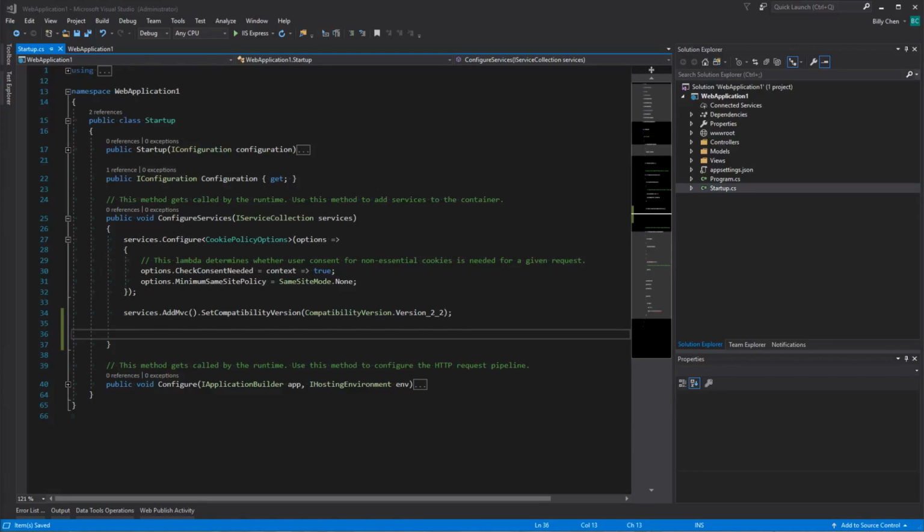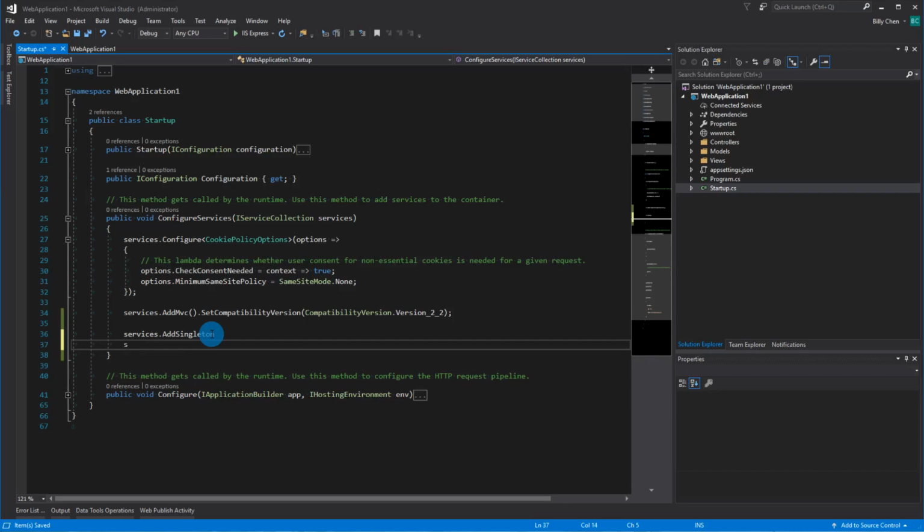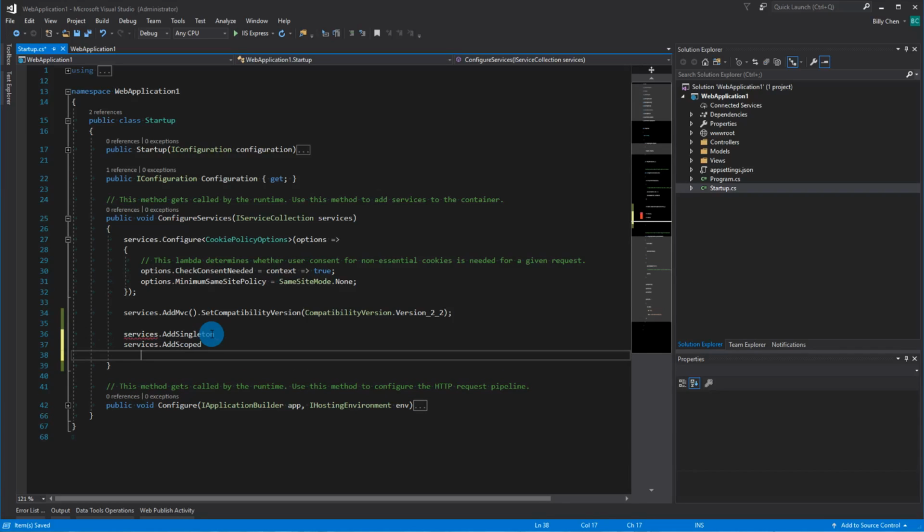There are three lifecycles you need to familiarize yourself with. The first one is Singleton, services.AddSingleton. The second one is Scoped, services.AddScoped. And the third one is Transient, services.AddTransient. AddSingleton will create one instance of that object for the entirety of the application's lifecycle.